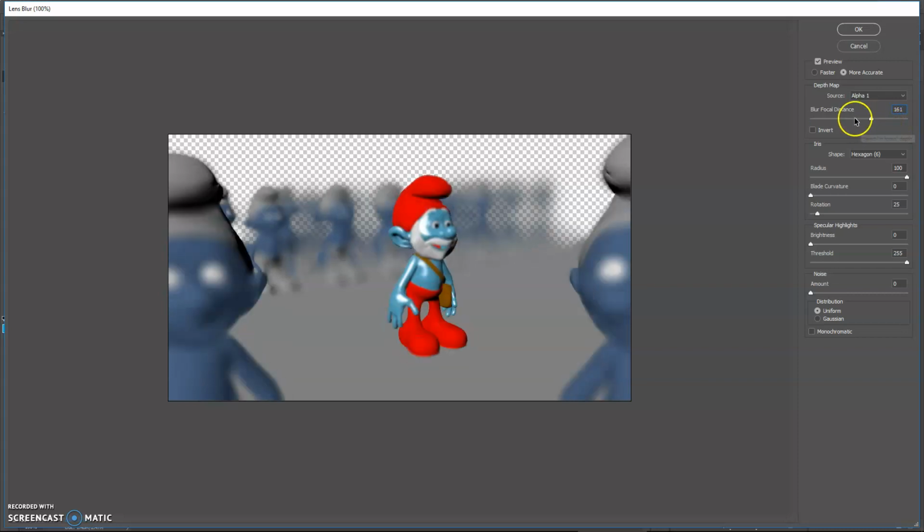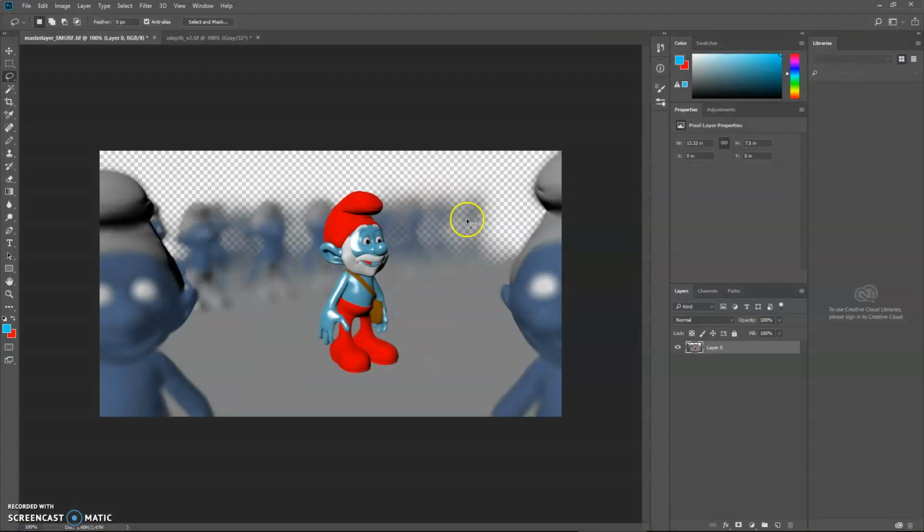Maybe I have to do a lot of adjustment. Well, 171 is not bad. What about 170? It's about 172. Okay, 172 is not bad, and if I press OK, this is what I get. This is the kind of lens blur that I want. So this is how you do Z depth passes in Redshift.